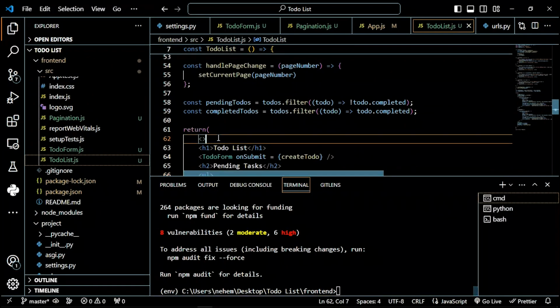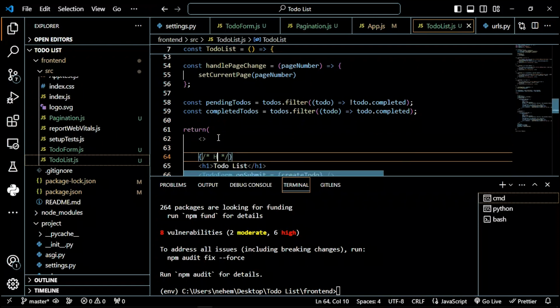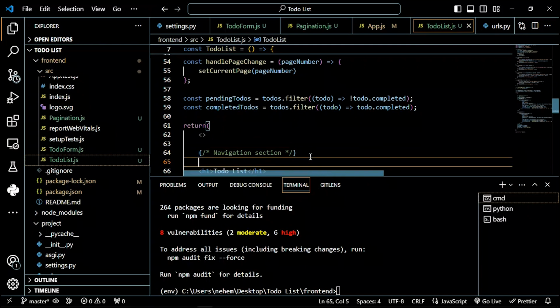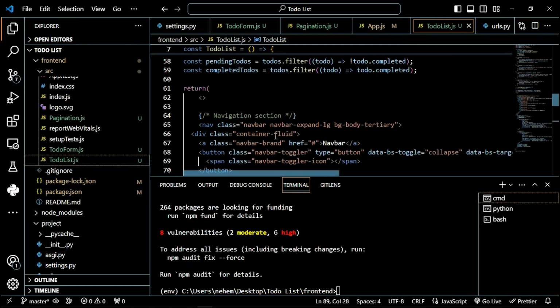Where these are returned, I'm going to paste it here. Let me comment and say navigation section, navigation section ends. Now in React we don't use class directly. We use className. So let me just select everything.